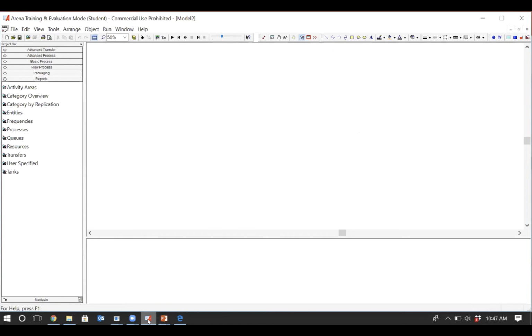Okay, so everyone has the Arena open, right? So when we want to build any model, this is basically the view that we see. Okay, so now let's see what is in this picture. When we want to build a model, it appears in this part of the simulation window. We call it the flowchart window.